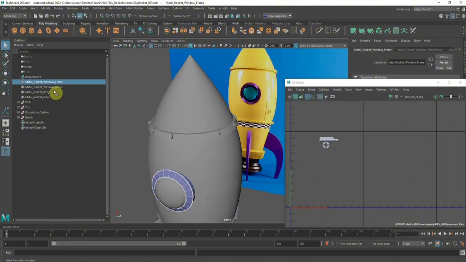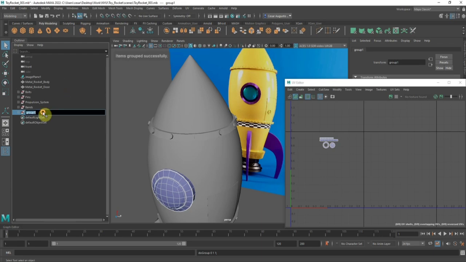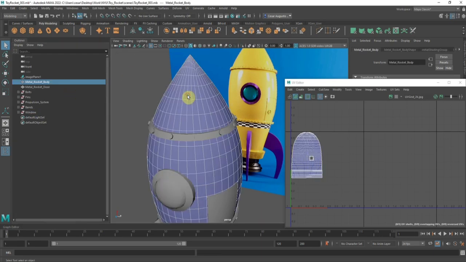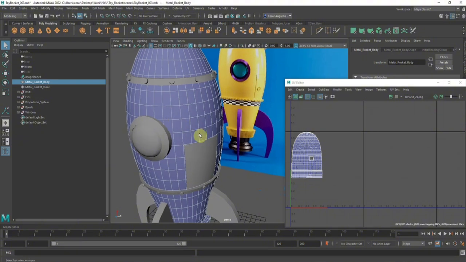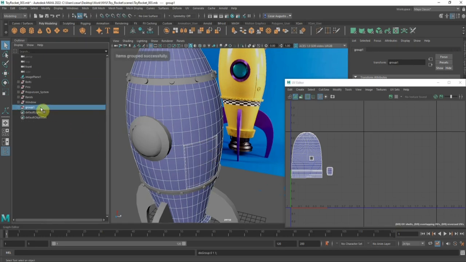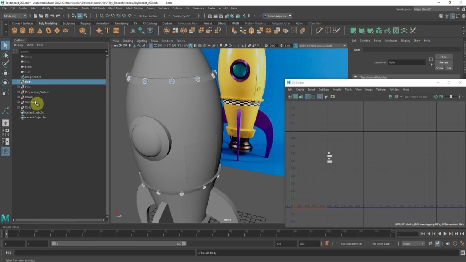And now the window and the window frame and the window glass, Control G. And this will be our window group. And now we can grab this rocket body and the door. We'll group them. This will be body.